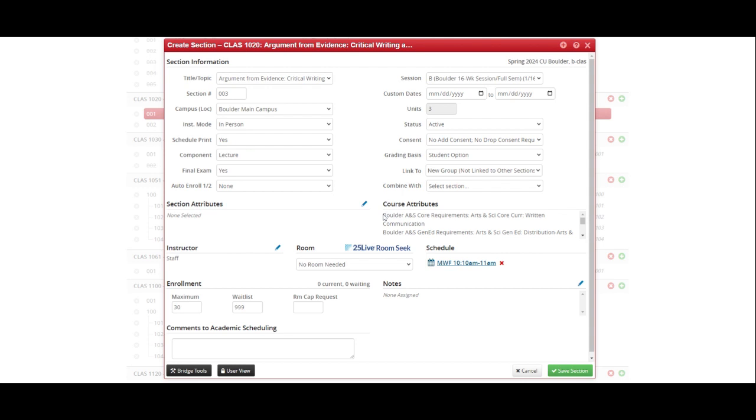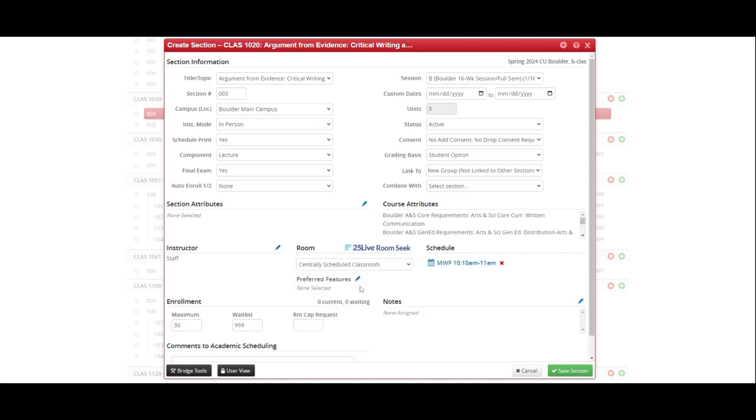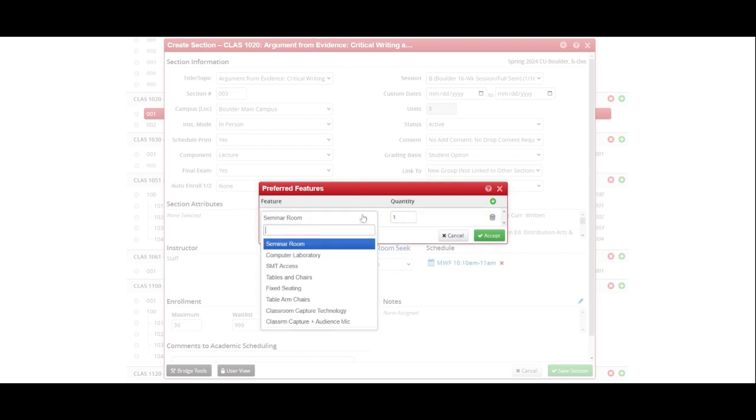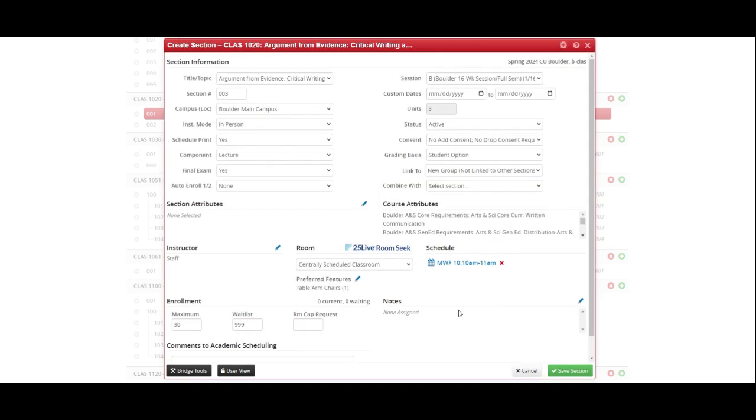And the third field it's going to look at is preferred features. Right now, you don't see anywhere for you to select preferred features. The only way for you to select is to choose centrally scheduled classroom. And now we have the option to select a preferred feature. So when we select on this, we can choose our preferred features by hitting the pencil icon and then clicking on the plus button. We can now choose from our drop down, say what preferred feature we'd like.